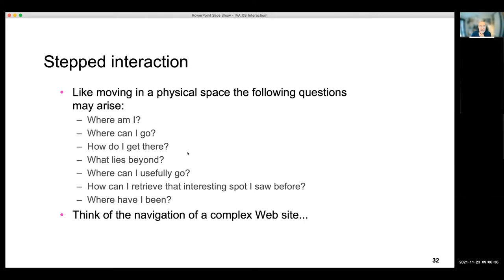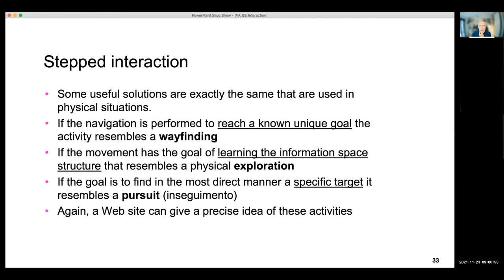They're easily lost. You don't remember where you spotted something interesting. And you can worry about what is behind this link, what is the best direction in which I can make a selection. And someone investigated some indication for that, some solution. So during a step of interaction, it is exactly as if you're moving in a physical situation.